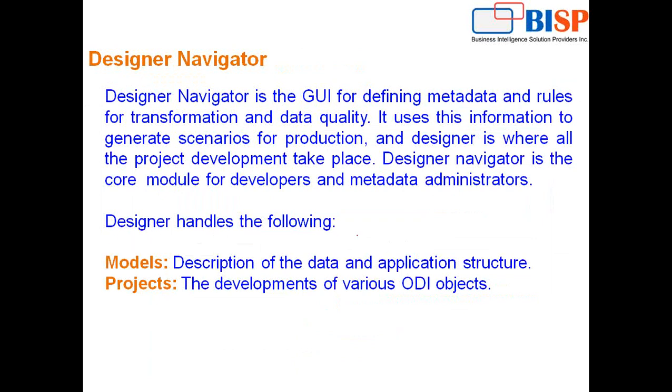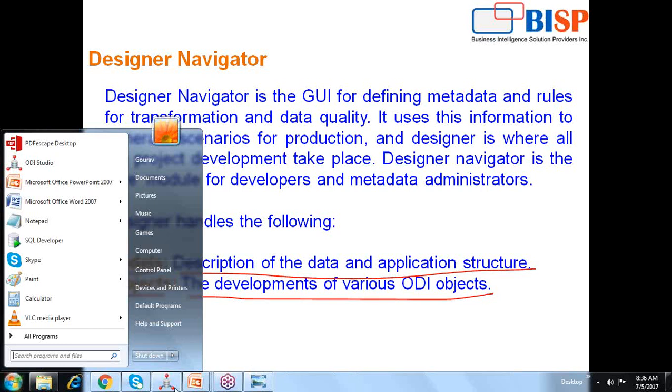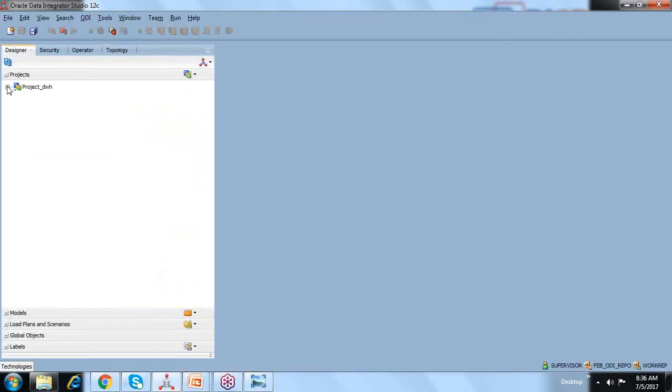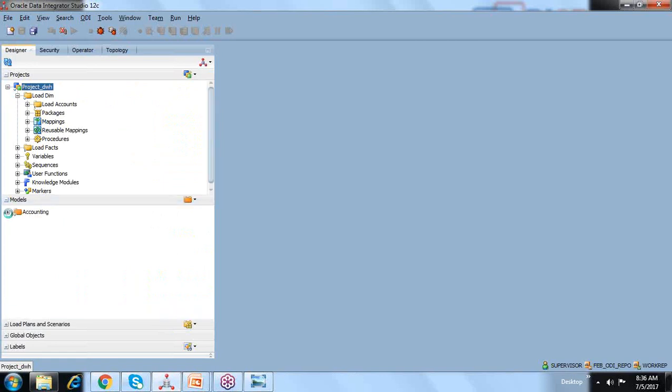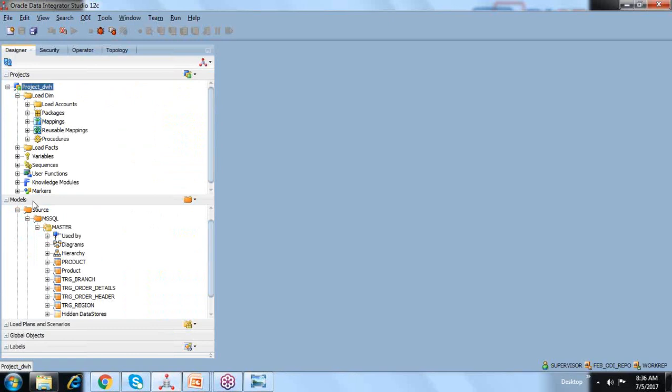Designer navigator handles the following: models, where we describe the data and application structure, and projects, the development of various ODI objects. Let me show you this. So here you can see the designer navigator. You can see what we have: we have a project tab and a model tab.